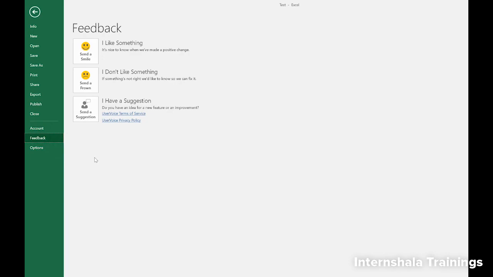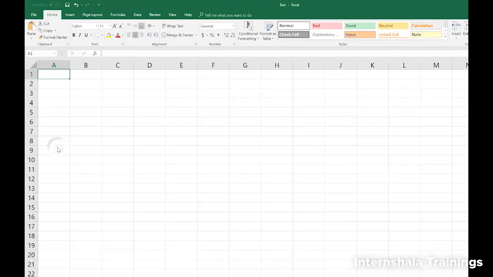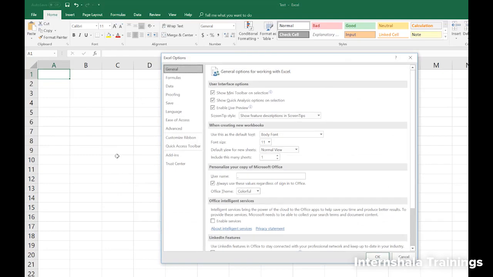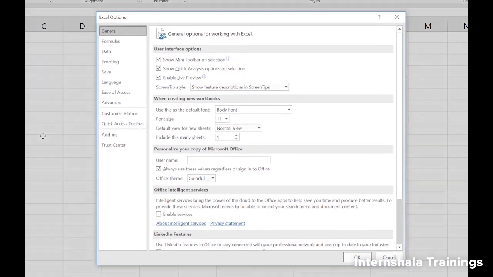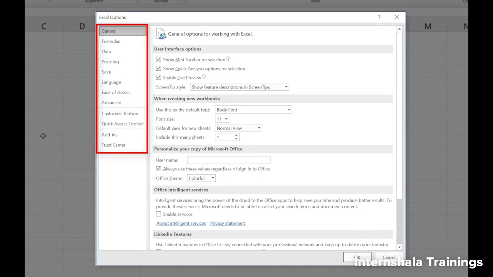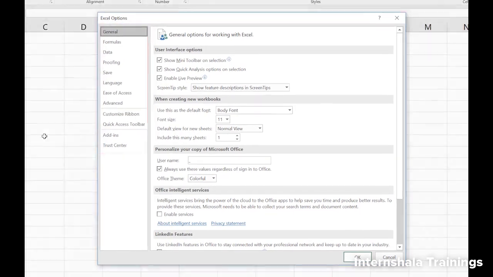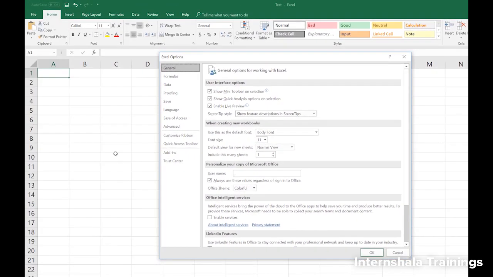The Options menu opens up another detailed Settings window. This allows us to modify user interface options and default settings when Excel is launched. It also lets us customize certain basic features of Excel according to our individual preferences.